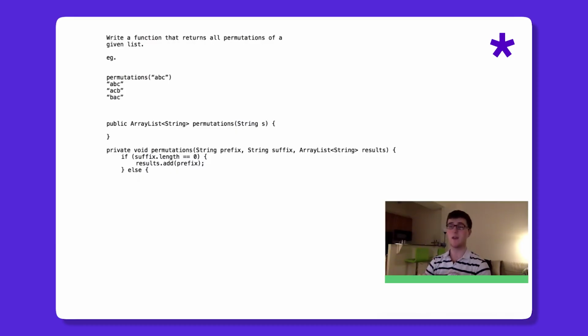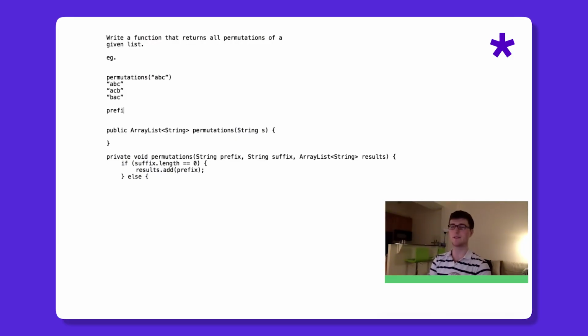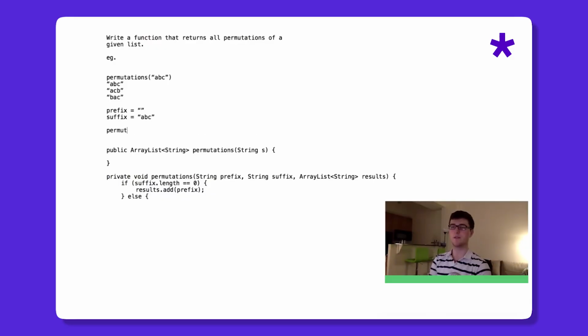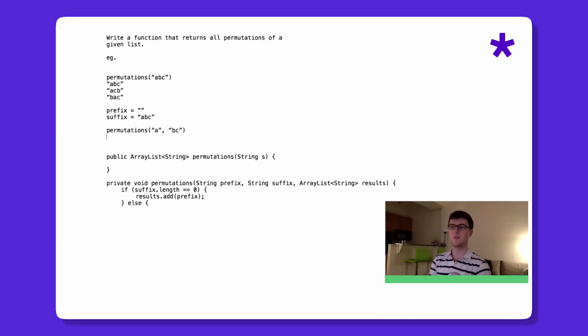For example, if we go back to our example where prefix equals the empty string and suffix equals ABC, then we're going to call permutations of A and BC, and we're also going to call permutations of B and AC, and we're going to call permutations of C and AB.